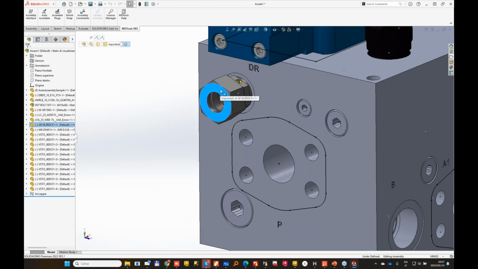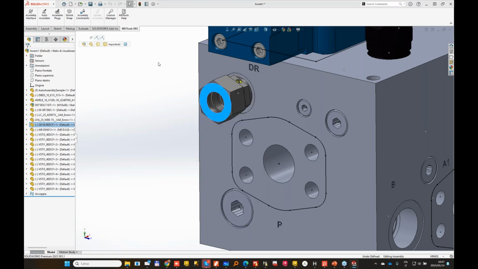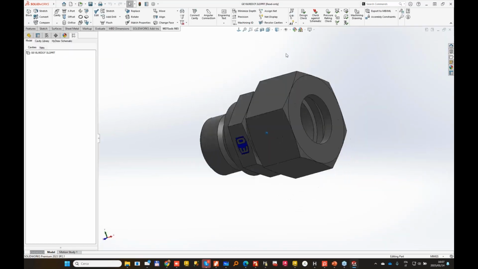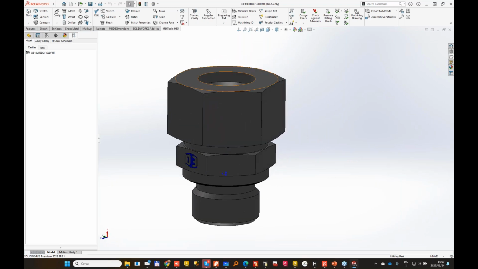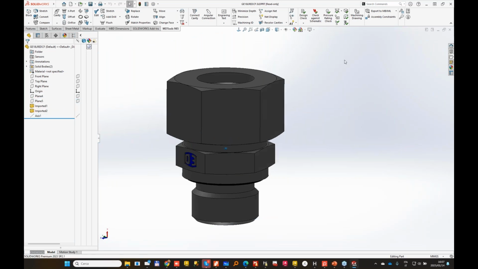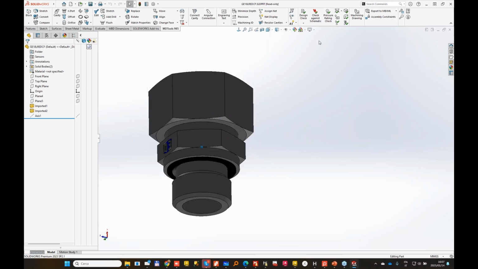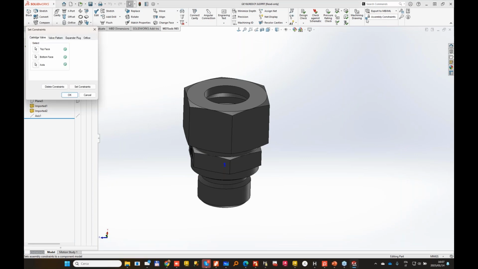So a fitting behaves like a plug or like a cartridge valve. So if you open this part, this rule is valid for all users that want to assemble a cartridge style item. As you can see on the feature tree on the left, we have planes and axes. So basically, when we want a component to be instructed for assembly, we'll need to use the assembly constraint.